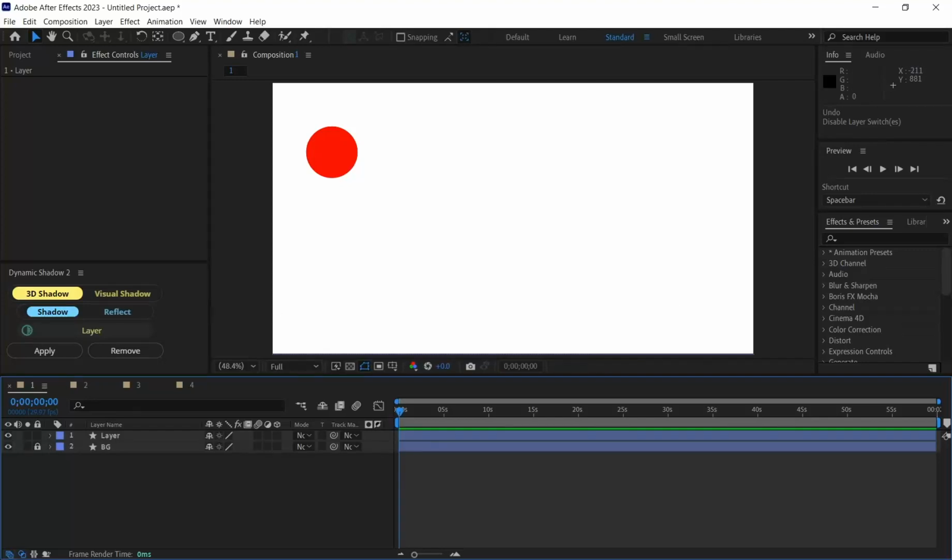Hi, I'm here with a new version of our extension, Dynamic Shadow 2. This is the interface of our extension Dynamic Shadow 2. Here we have two buttons, 3D Shadow and Visual Shadow. Okay, I click on 3D Shadow.